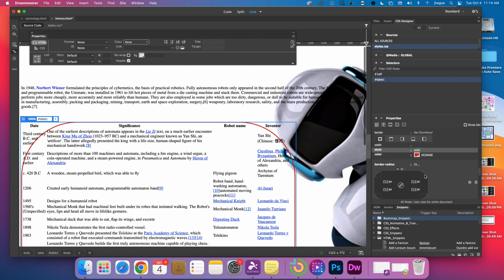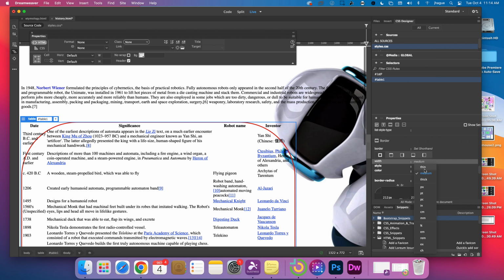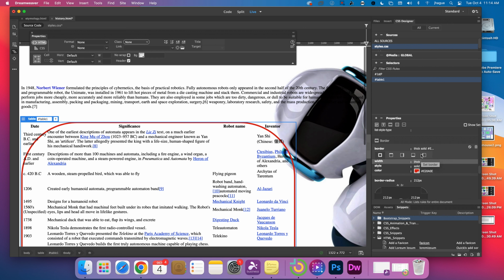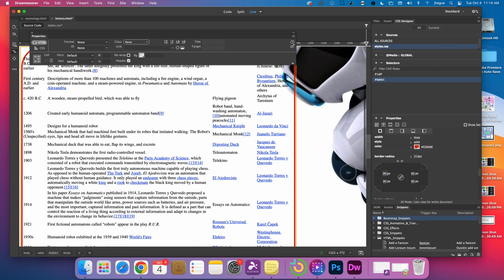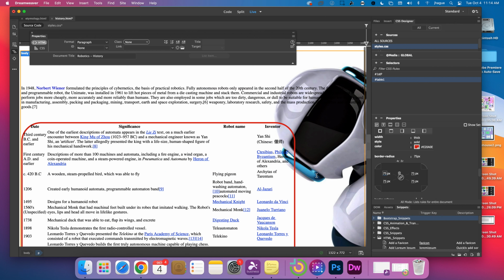Okay. Width, thick. But the thing is that we gotta make sure. Okay, there we go. That's what I want right there.